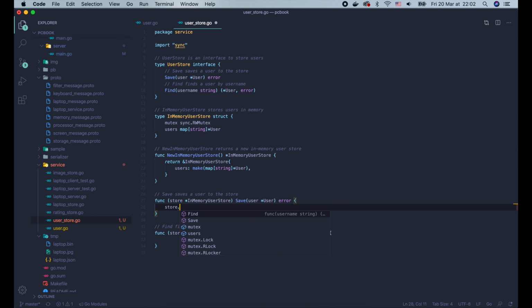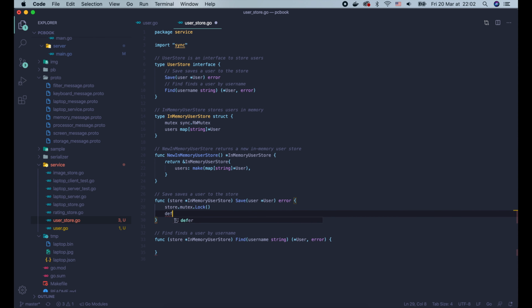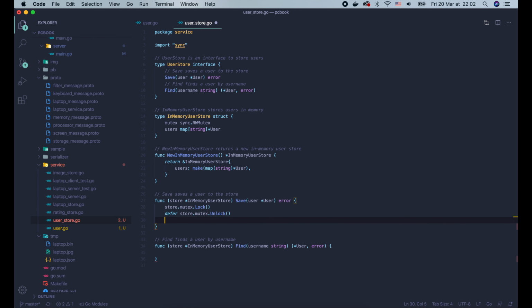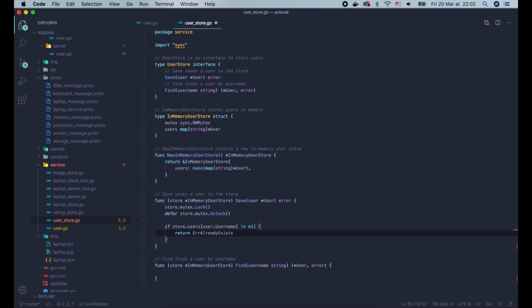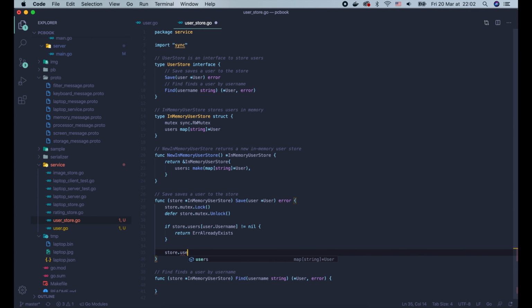In this save function, first we acquire the write lock. Then we check if a user with the same username already exists or not. If it does, we return an error. Otherwise, we just clone the input user and put it into the map.